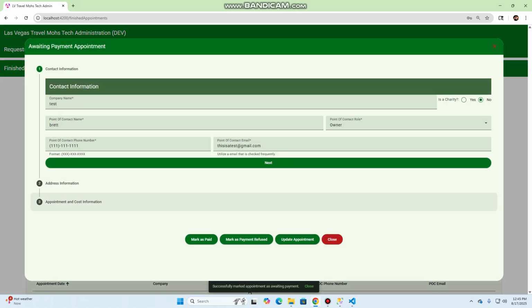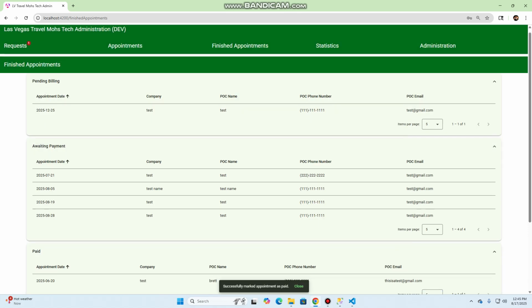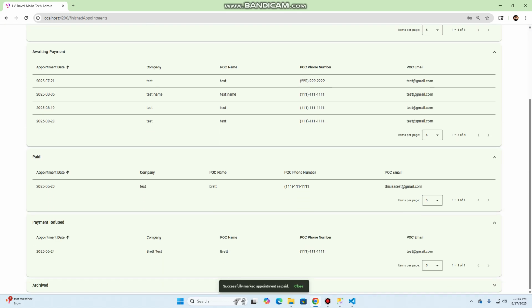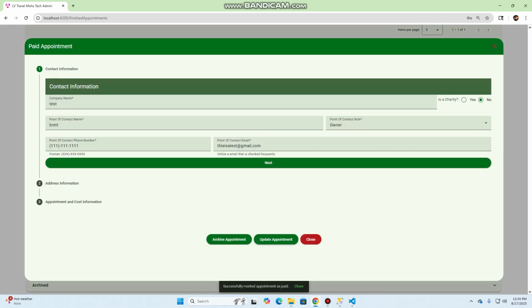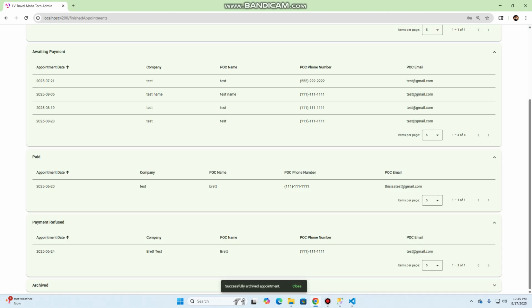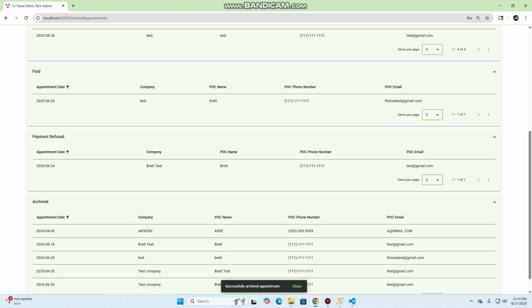Now, this one here has a few different options. It still has the same update, but then there's mark as paid. If you click mark as paid, it moves it down to this table. And then when you go down here, same thing, the update. And then archive basically just moves it to a history status.